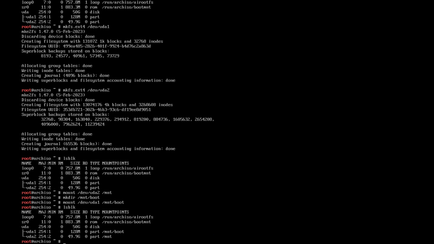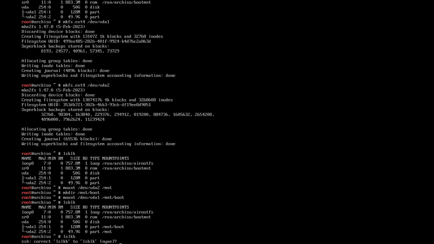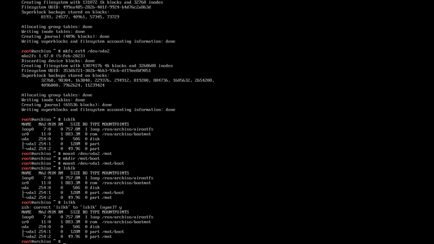Sorry about that. And vda2 is mounted to boot as we wanted. So we can now continue onwards. So, lsblk. Yes, that's what I meant. It's nice to see that zsh is installed as standard.